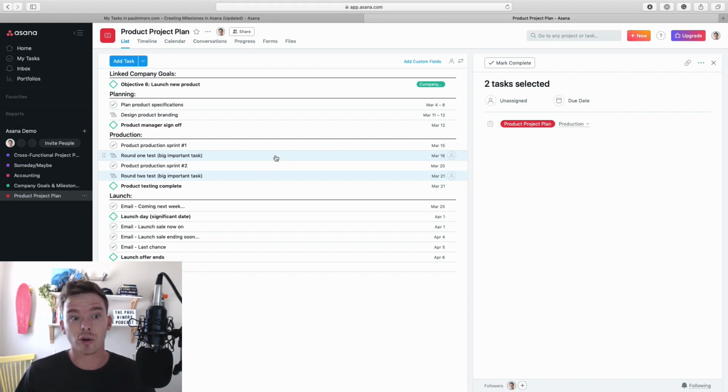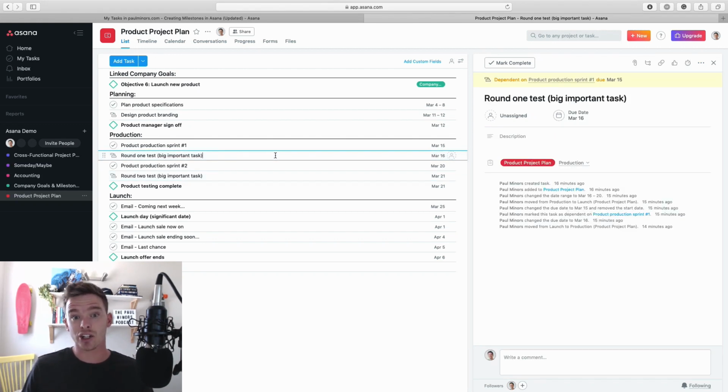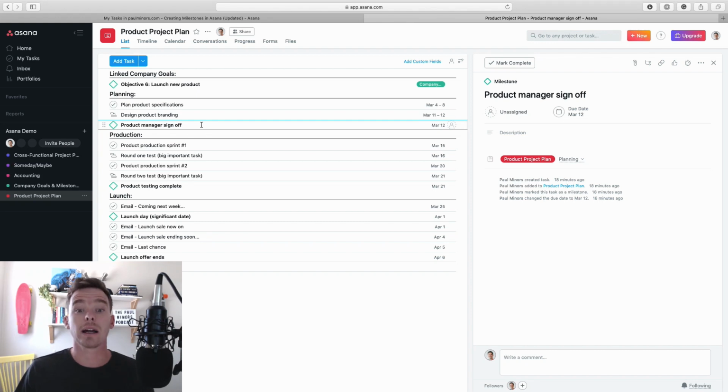The other way, if I just revert these back, the other way you can sort of think of milestones or set them up in your project is to mark the end of a section. So here, if you look at my sections, I've got a planning phase, production, and launch. And down at the bottom of each section, I've highlighted the action that needs to happen or the milestone that I need to reach to sign off that phase.